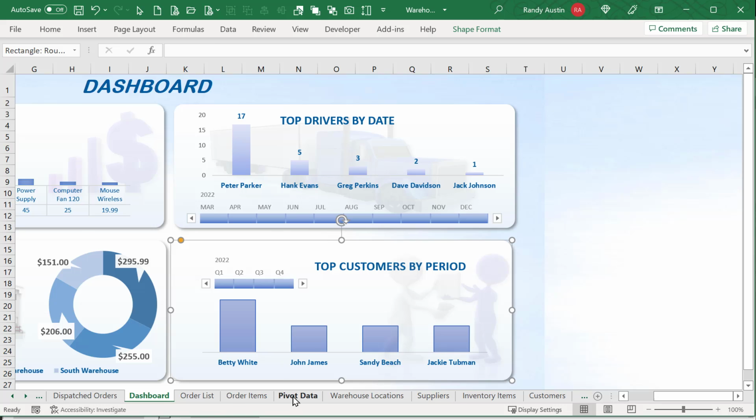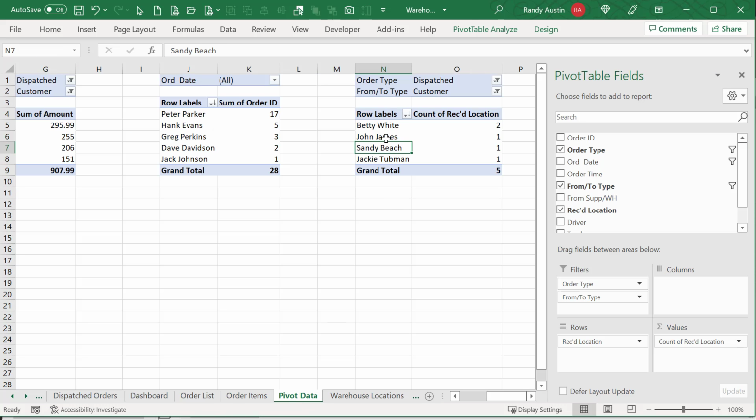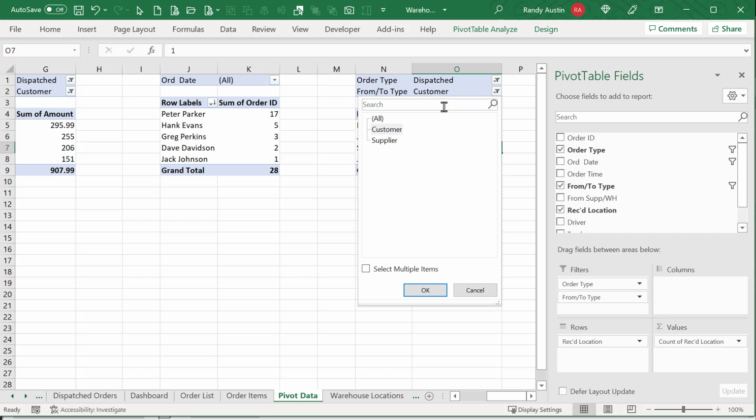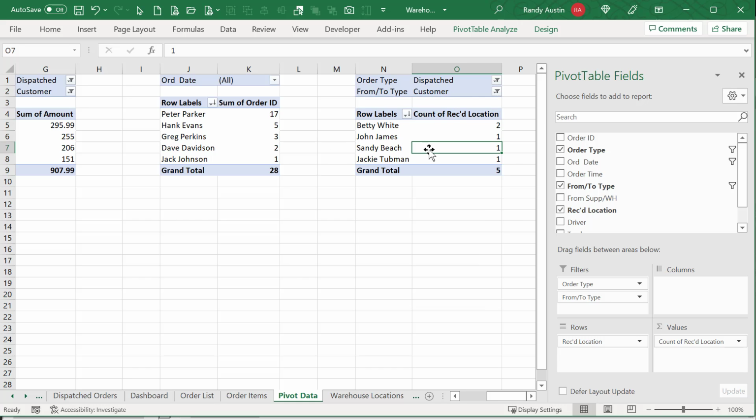So if I go back into our pivot, I also want to know the top customers. Again, our values are count of received location, right? I want to know inside here, what is that count? Our received location is the customer, right? So we know it's dispatched. We know it's customer, right? So we're dispatching it, so our received location is based on that. I want to know the received location, which is our customers, and I want to count them. I want to know what are our top customers in a certain area.